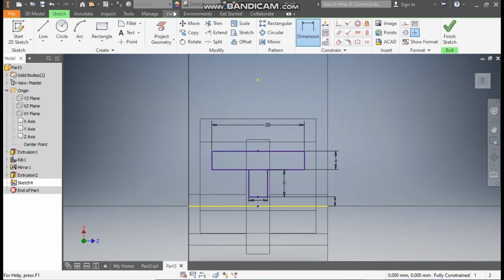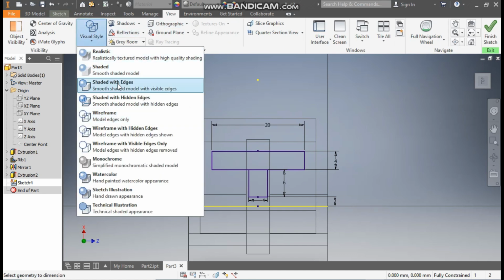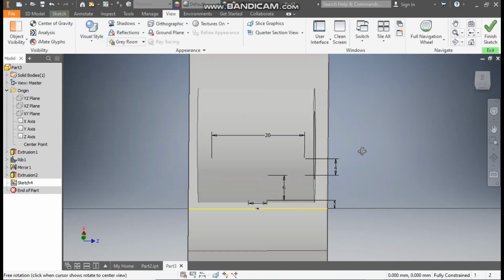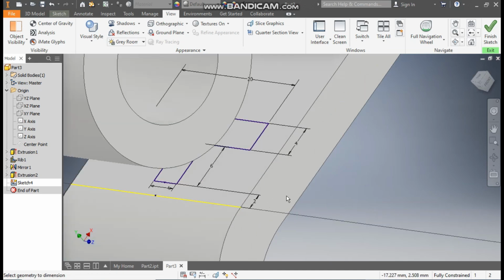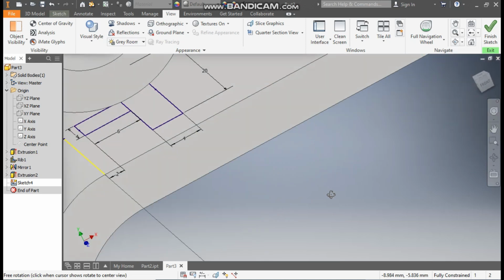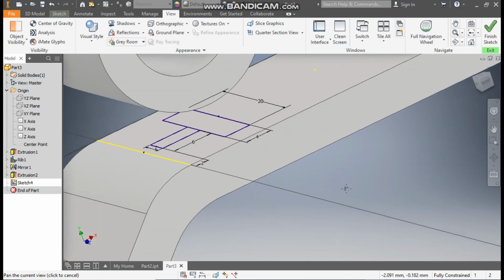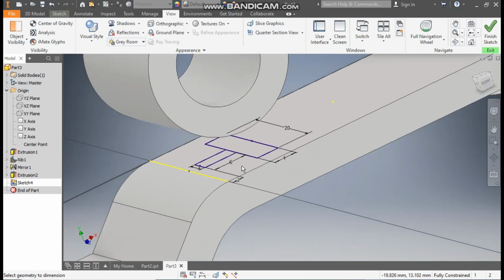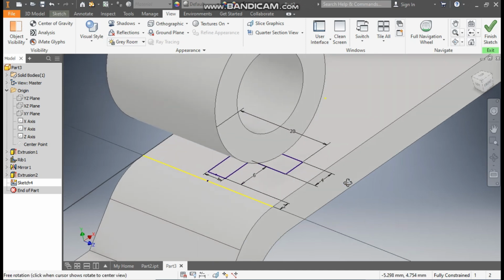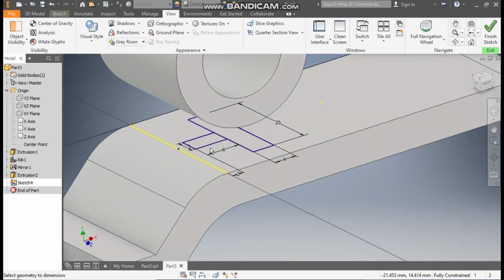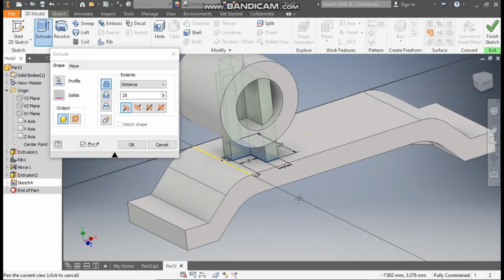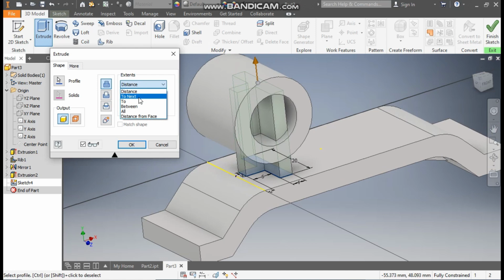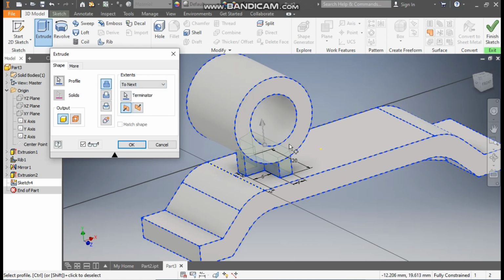Go to view, visual style, change it to shaded with edges, rotate it. Here you can see from the starting radius we have taken the 2 mm radius. So this will be the profile which we have made. Now here rotate it. Go to 3D model, take extrude, select both the profiles. Here we will take 2 next, so this will be a joining profile up to this face and press OK.